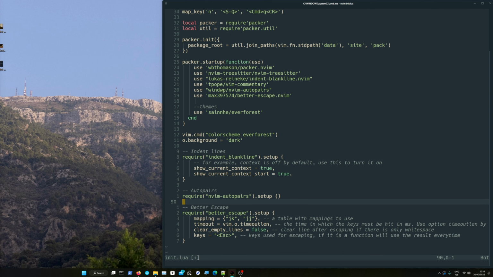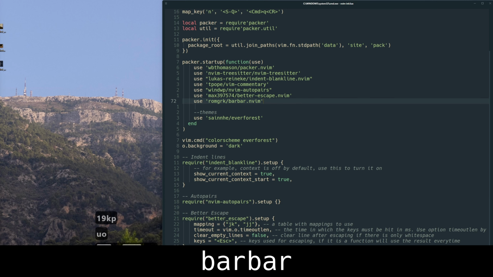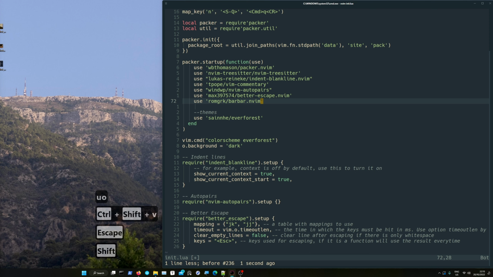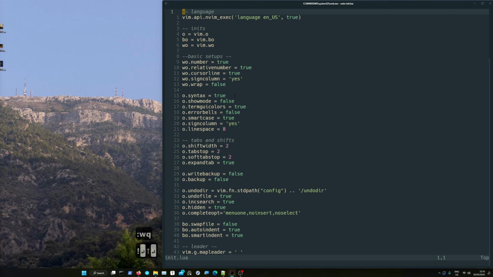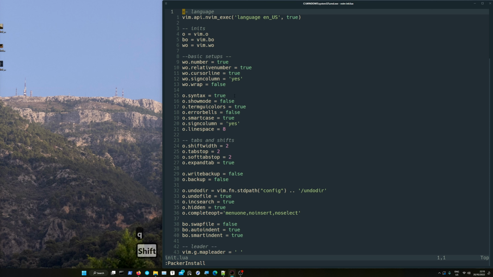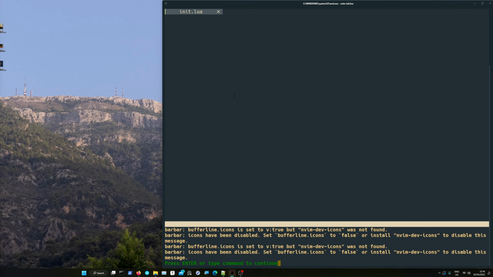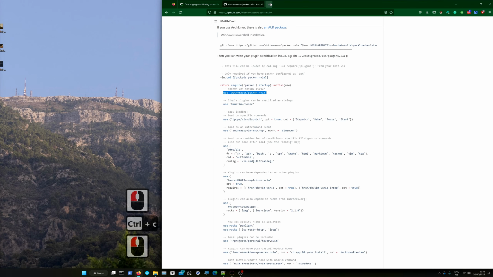We're almost done, but the next plugin is Barbar. Barbar provides you the bar. Save it, open, Treesitter install, exit, exit again, and open. Barbar shows you that you have to set up a new plugin, Neovim dev icons. This plugin will provide you the nice icons.